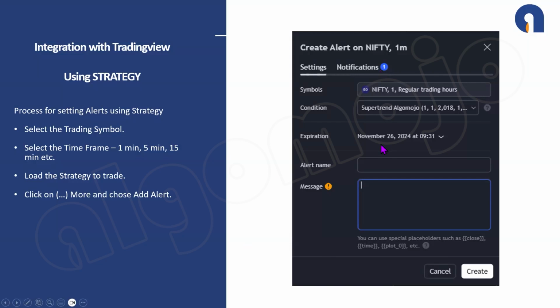For the strategy, you will need to update the name and the message. The message box content will be provided by Algomojo. We will see what is to be pasted there. And then update the message box, then update the webhook URL. Webhook URL updation needs to be done under the notification tab. So when you go to the notification tab, there'll be a place to paste the webhook URL. Do that and just say create. That's it. That is all that is required for automating your strategy.